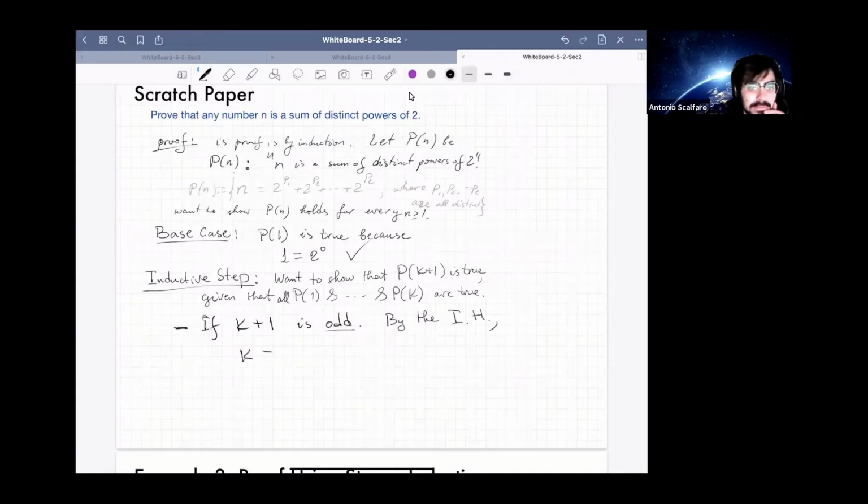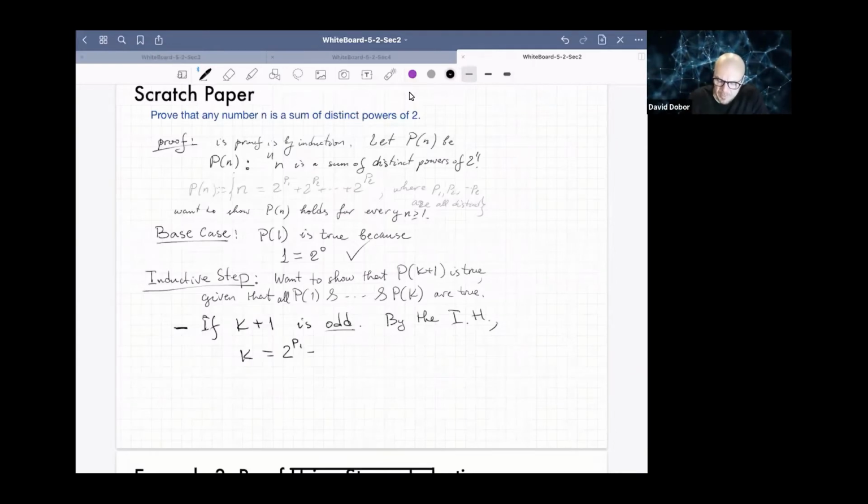k is the sum of powers of 2. It's even, but it's also a sum of powers of 2, right? By the inductive hypothesis. Do people agree? What does P of k say? The inductive hypothesis says that k and also everything before k can be represented as the sum of powers of 2. So let's say this is the representation of k. Now, because k is even, these powers P1, P2, and PL are distinct powers. And none of these powers is 0.